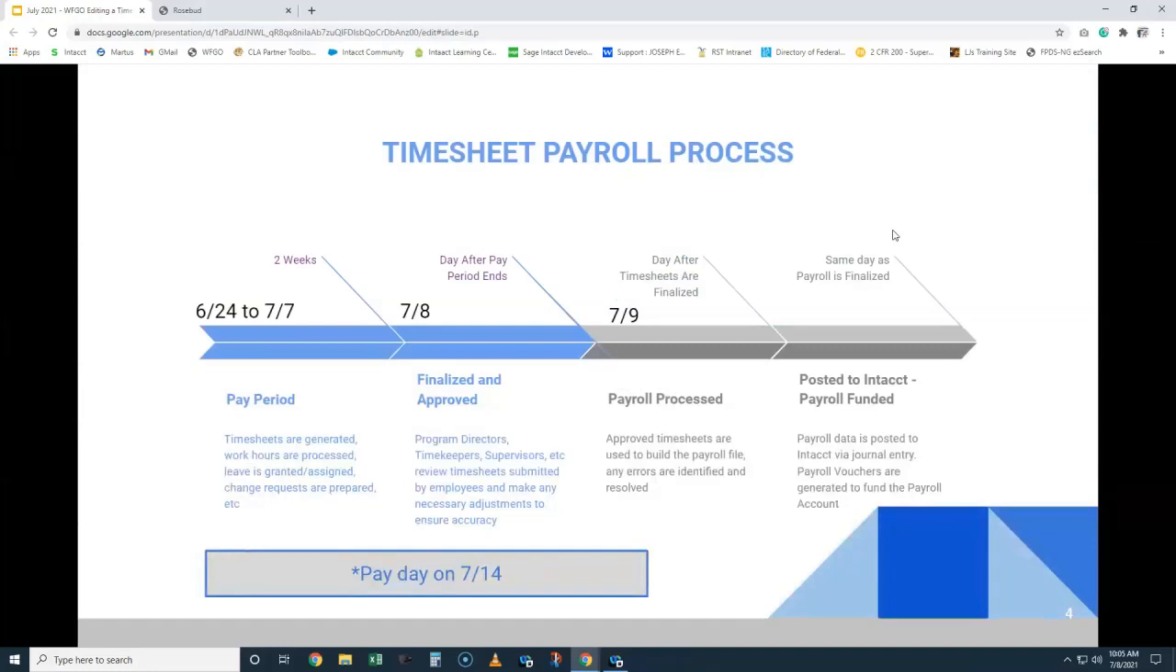We'll get started talking about the payroll process, which of course today timesheets are due for the pay period going from 6/24 to 7/7. So today is our last chance to finalize and approve timesheets and make sure that they're correct and how they appear for payroll.